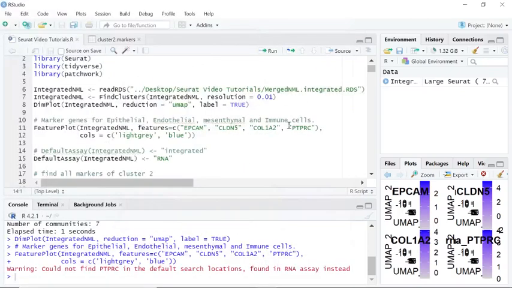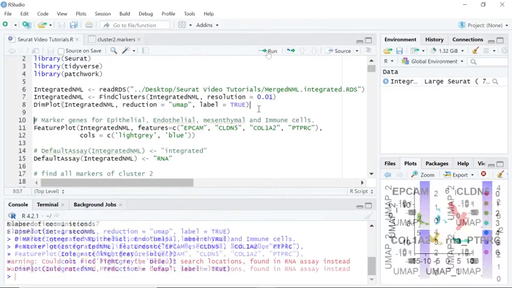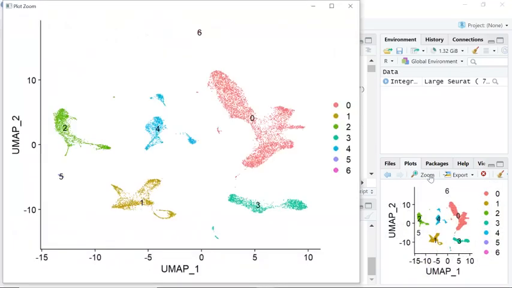So let's have a look at the DimPlot again. We can zoom in. Now you can see we know cluster 2 are epithelial cells, cluster 1 are endothelial cells, cluster 4 are mesenchymal cells, and clusters 0 and 3 are immune cells.